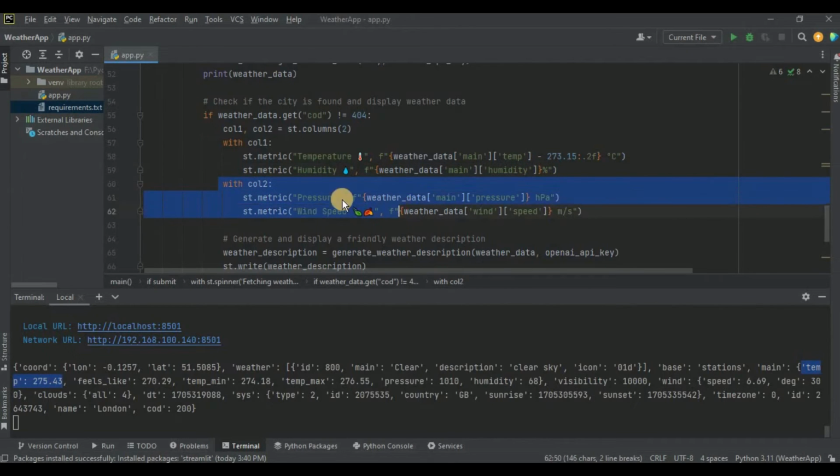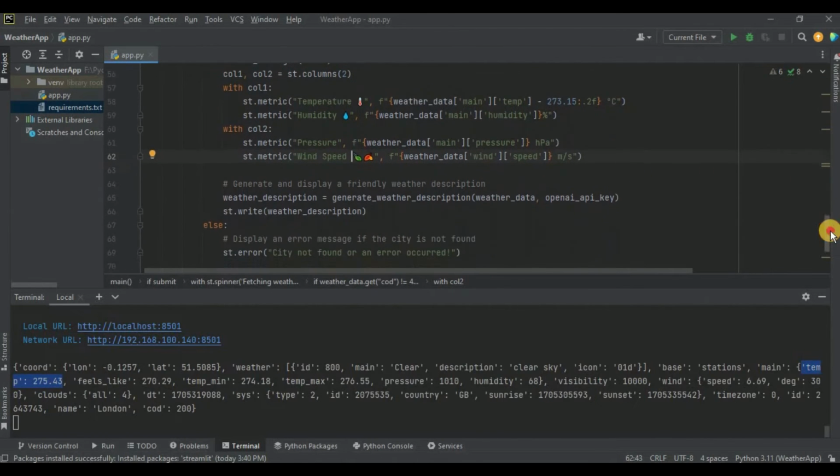Okay, then inside the column 2, similarly, we will fetch the pressure and the wind speed from our JSON response and display it using the Streamlit.metric. So on the user interface, we will have 2 columns. In the column 1, we have temperature, below it we will have humidity, and then in the column 2, firstly we will have the pressure, and below it we will have the wind speed for the city.